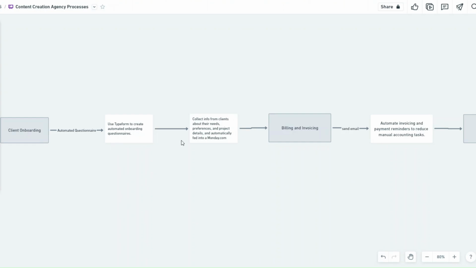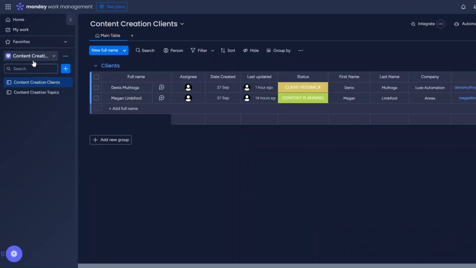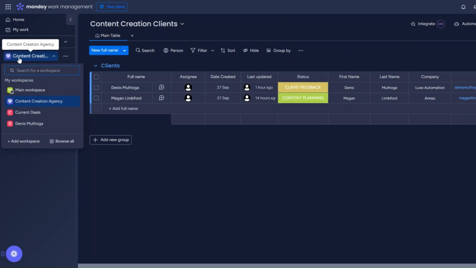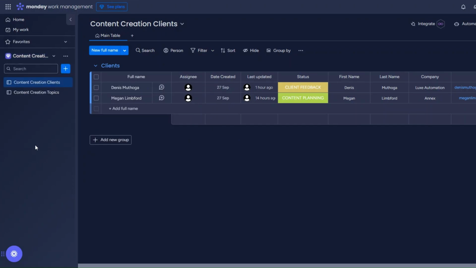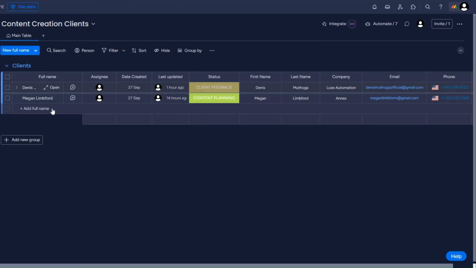I'm going to add our clients to our project management tool. So on Monday, I've created a workspace and renamed it to Content Creation Agency. Here we have content creation clients. Here's where we're going to add our clients, and we're going to collect their full name. We're going to assign them a member of our team. Also adding the date they were created, last updated, and their status.